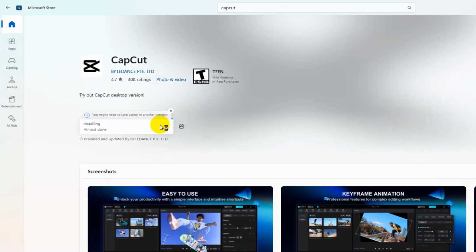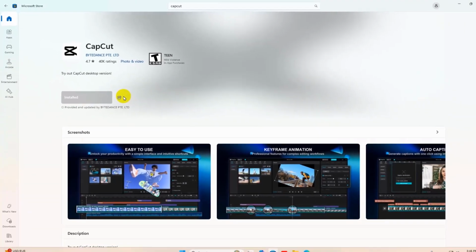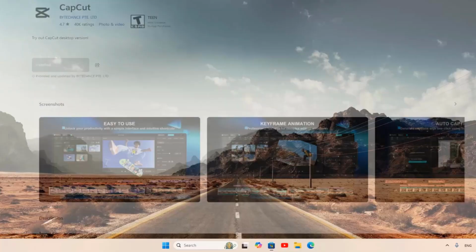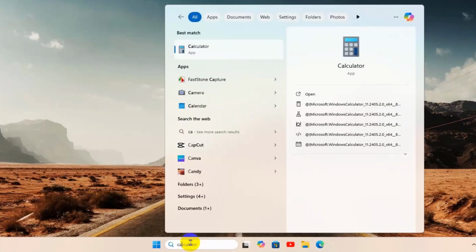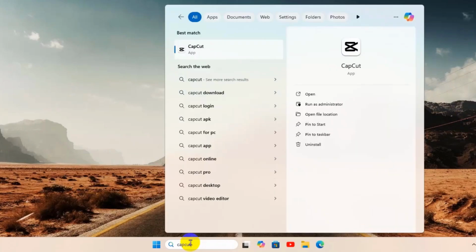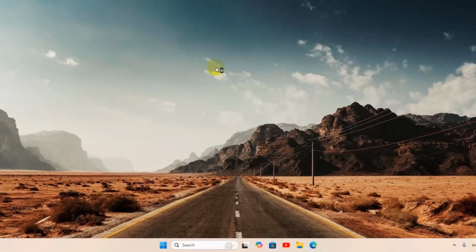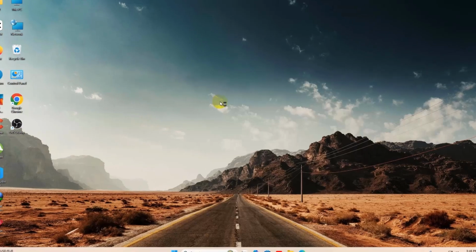When the download is complete, it will automatically start installing CapCut. And there you can see the installation is complete. So right now we can just close this. And in the Windows search option, we can search for CapCut, and there you can see it is showing us CapCut. So right now we just need to click on it and it will open CapCut.